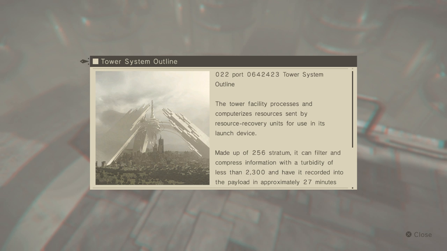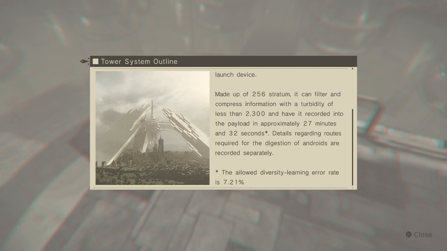Tower system outline. The tower facility processes and computerizes resources sent by resource recovery units for use in its launch device. Made up of 256 stratum, it can filter and compress information with a turbidity of less than 2,300 and have it recorded into the payload in approximately 27 minutes and 32 seconds. The allowed diversity learning error rate is 7.21%. Details regarding the routes required for digestion of androids are recorded separately.